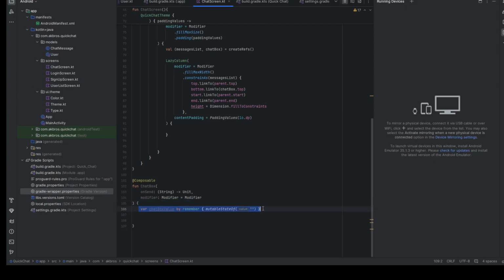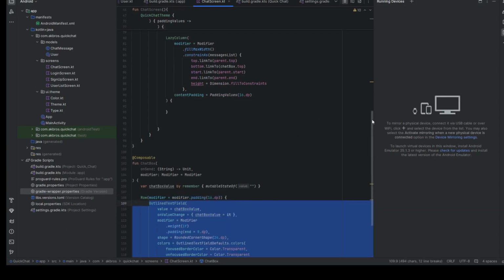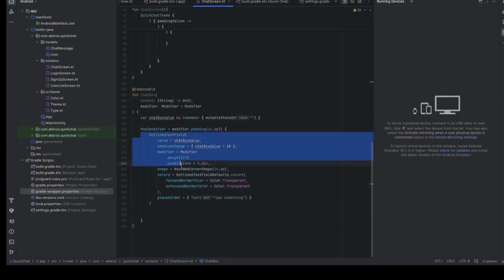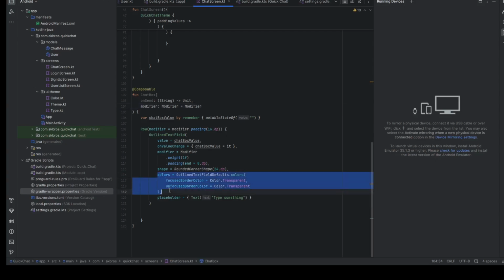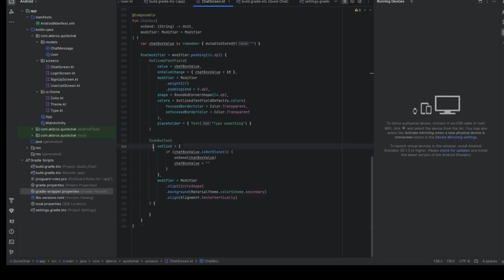This is state for holding the message value whatever the user will be typing. Okay, I have added a row and outline text field. This is the text field where user will be able to type something and applied basic styling on it like the color and placeholder value. Let's continue and add button to send the message. So I have defined the onClick and we are calling whatever the handler passed into the chat message that is onSend with the chat box value.